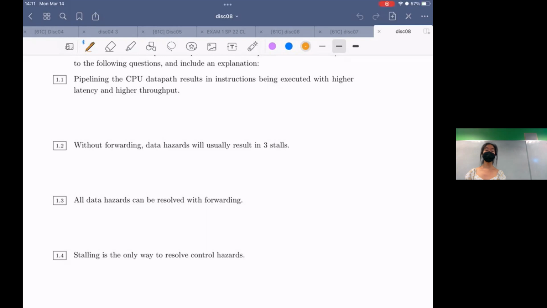The forwarding is what we were talking about, passing the output from execute or memory to the start of execute in the next stage. Yeah, so it's also called bypassing in some places. If you look at online resources, they'll use both terms.